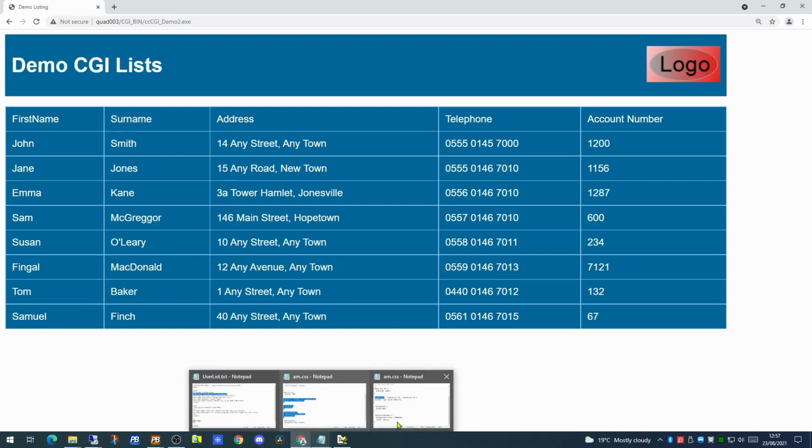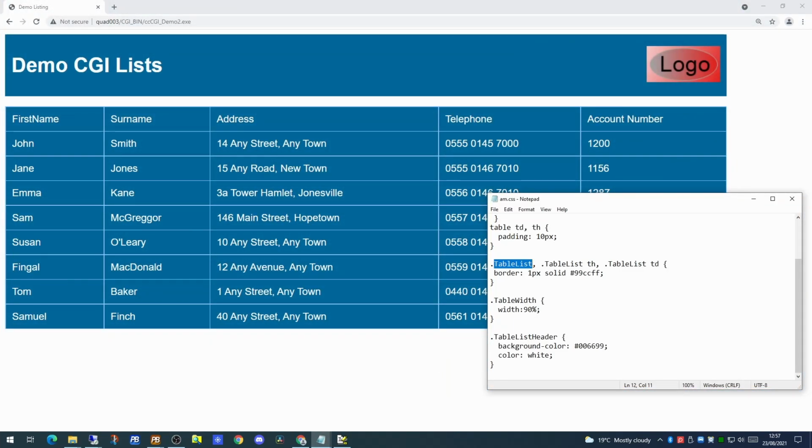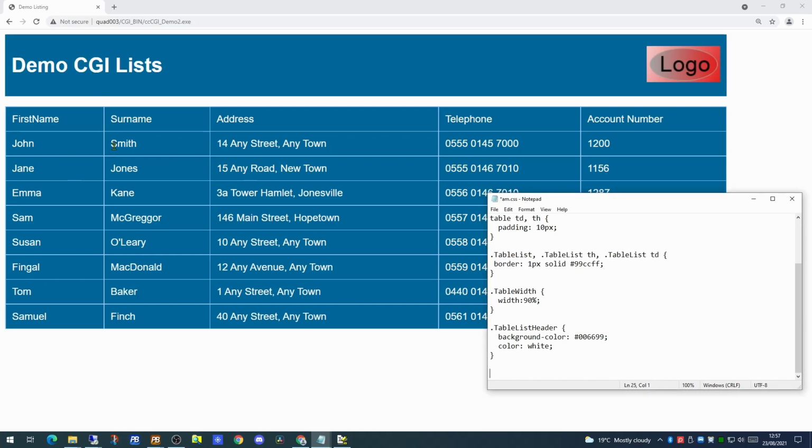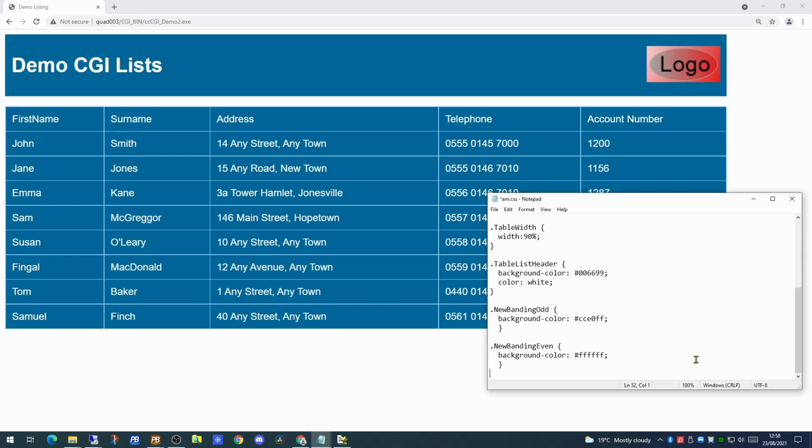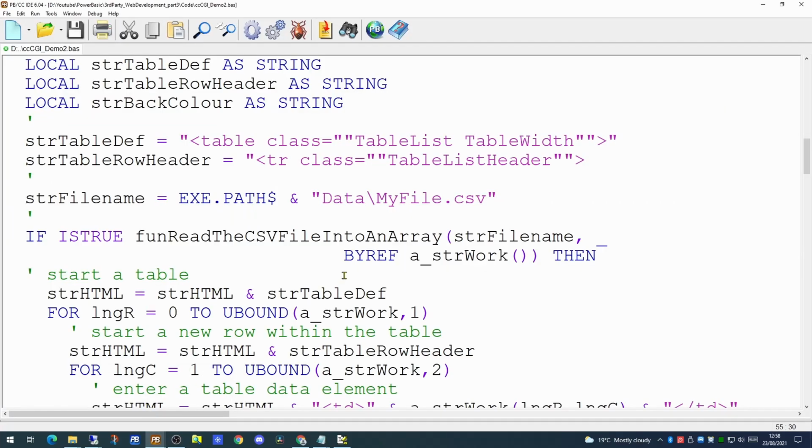Let's go back to our Cascading Style Sheet again. We'll want each successive row to be either this colour or white. So we're looking for a banding approach. So I'm going to add 2 new elements to our Cascading Style Sheet. One for handling odd number rows and one for handling even number rows. The even number rows will be white and the odd number rows will be a light blue colour.